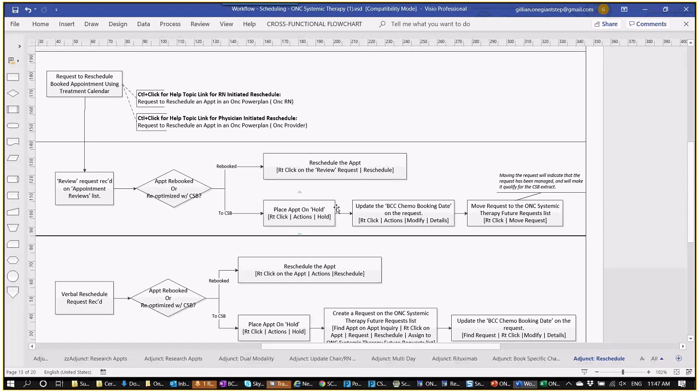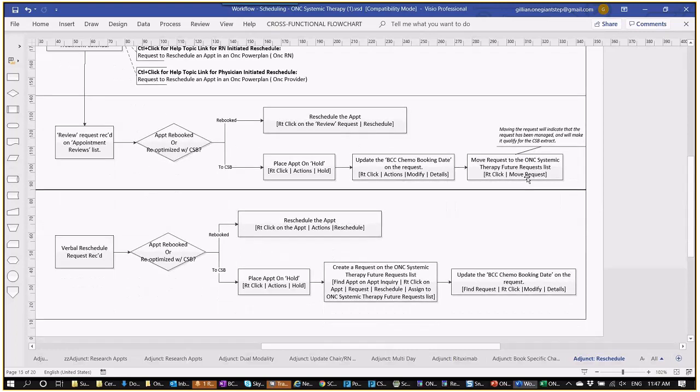But in this case, we're actually waiting for Chemo SmartBook to optimize it. We want to free up that space because we know the patient isn't going to be there. So we can't just leave the appointment there because another patient could be using that chair. So we place the appointment on hold so that it opens up that slot. And then we put the request on the request list to go through Chemo SmartBook.